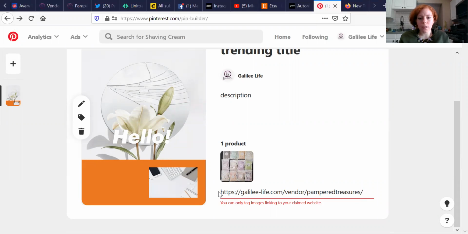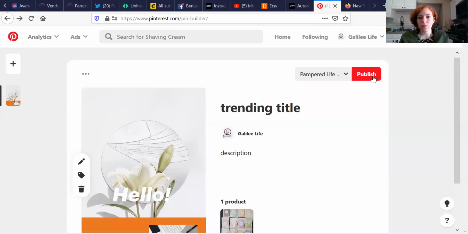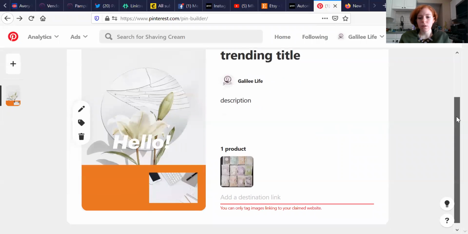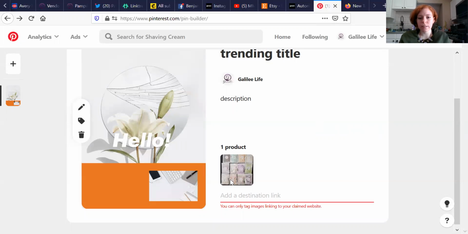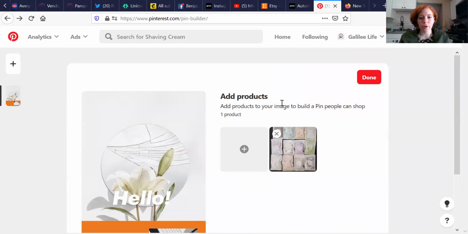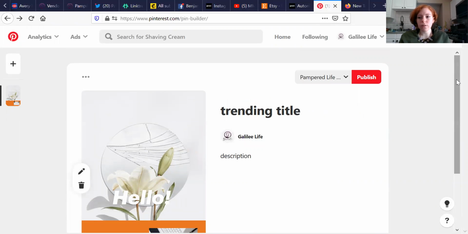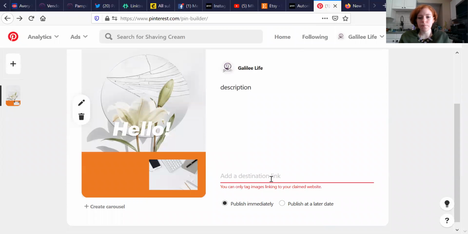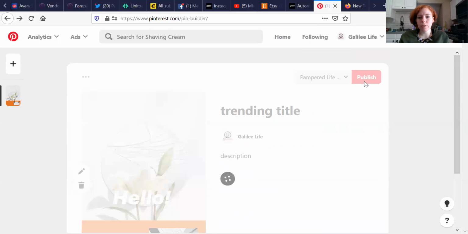Okay, and it looks like it says you can only take images linking to your claimed website. So if you don't have a claimed website, you can't do that. So let's see if it lets me. Nope, okay, so my product is linked. It's not letting me. So I guess you go to your tag products, you can just take that away. But just so you know how to do it, the link in there, publish.